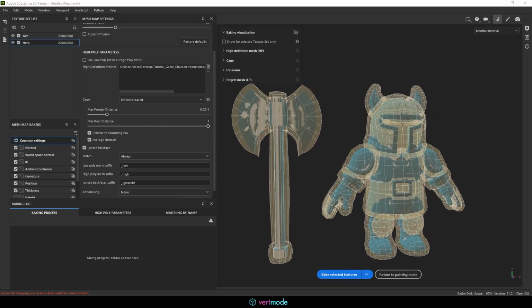Now, in terms of matching here, you'll notice it's set to always. We're going to switch this to naming convention. And if we do that, you'll see by mesh name, what happens is it swaps to underscore low and underscore high. We've already set that up.